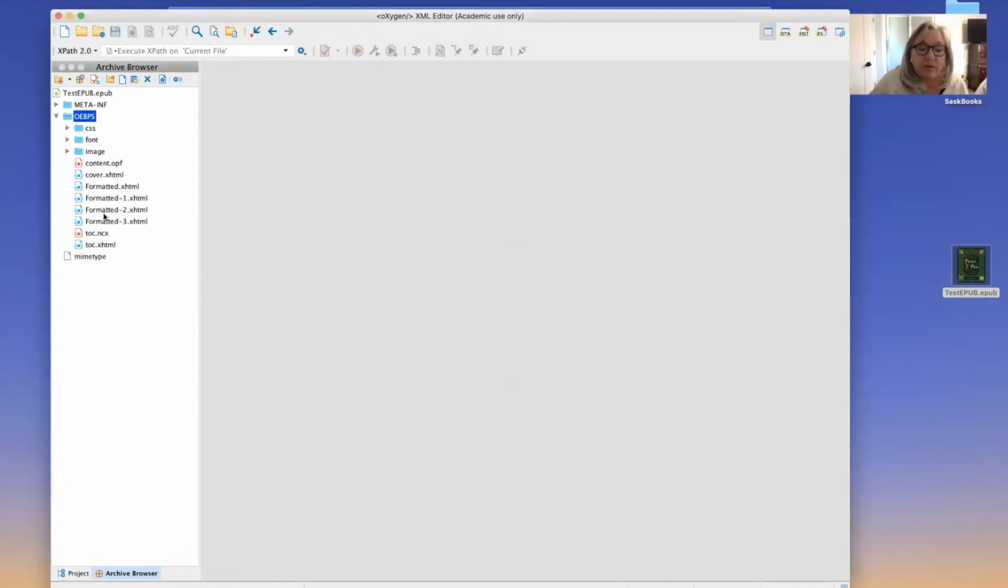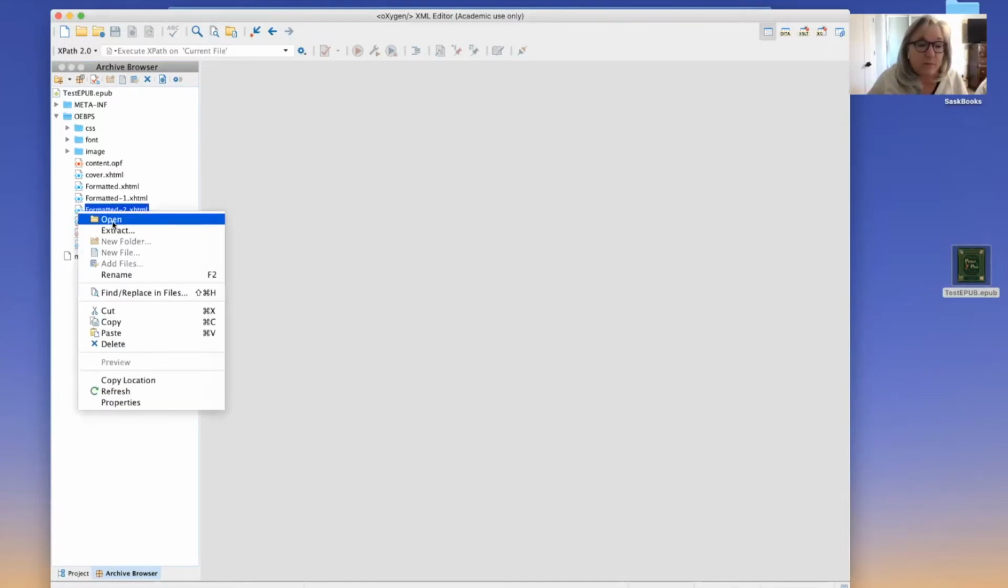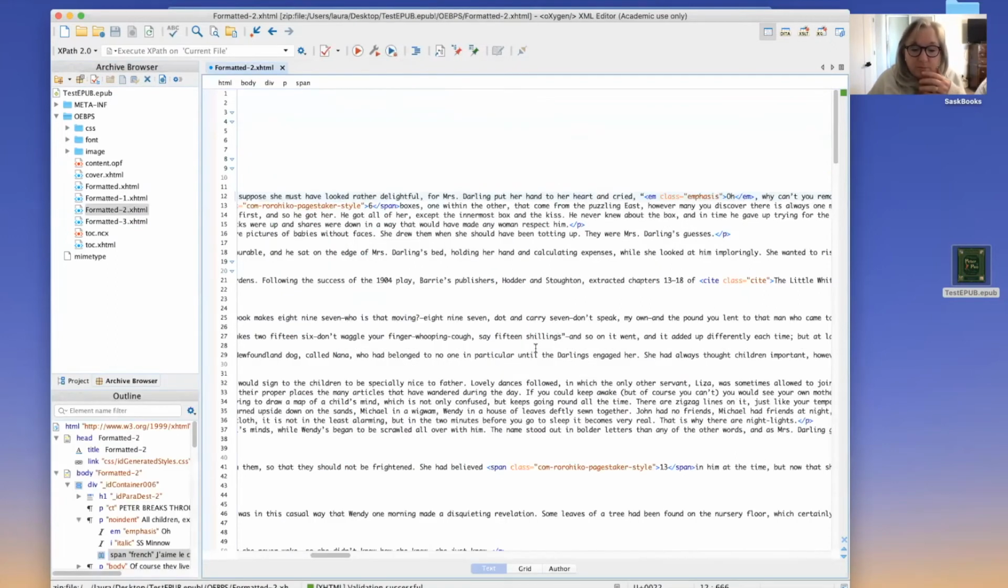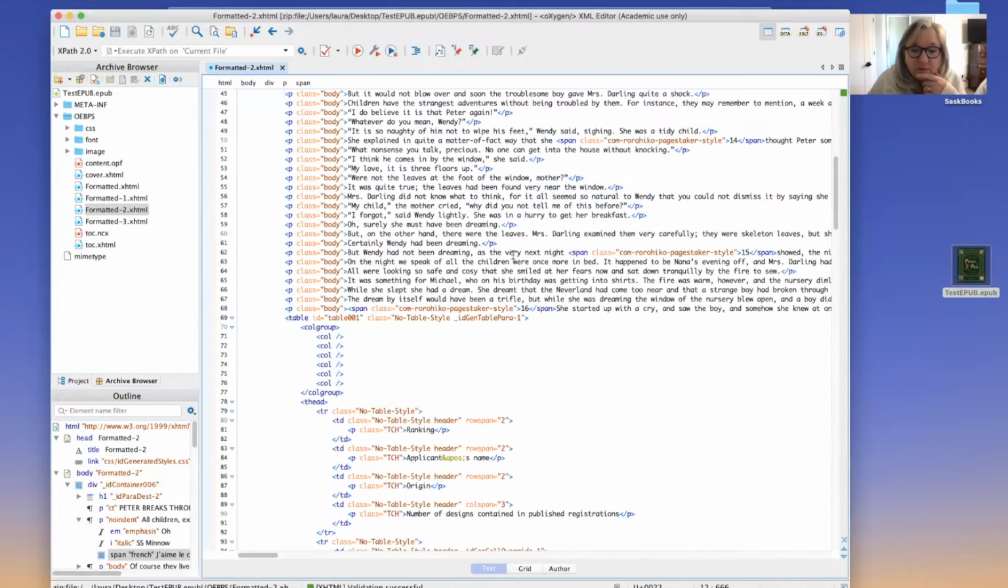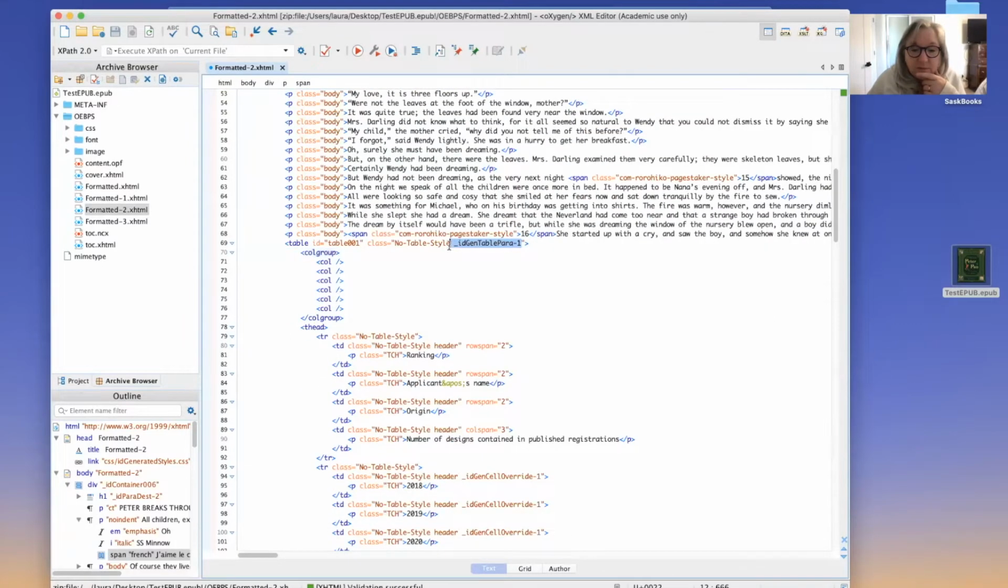So that got rid of the character level formatting problems, but I think that we probably also have some paragraph and object style overrides as well. So here's the table override.